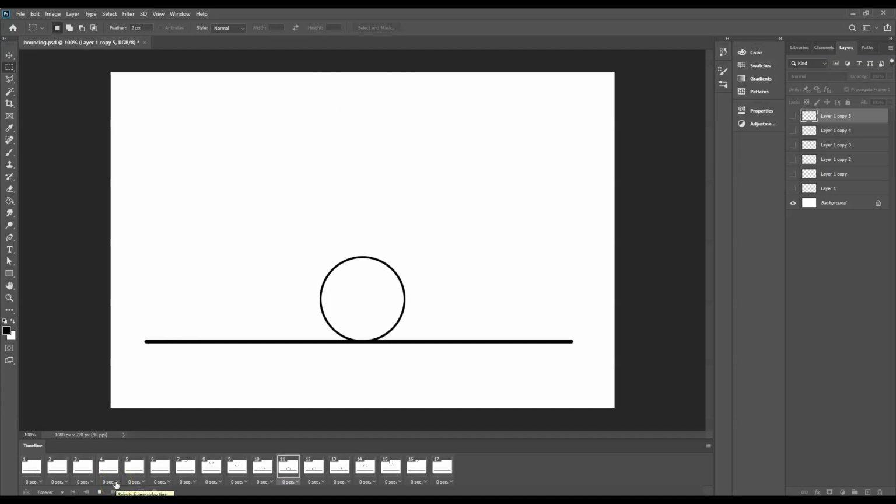Right, so there we go. We've got our completed animation. We've got a continuously bouncing ball. What we need to do now is export that. And there are two ways to do that. There's as a GIF, which I'll show you first, and we can also output it as a video.